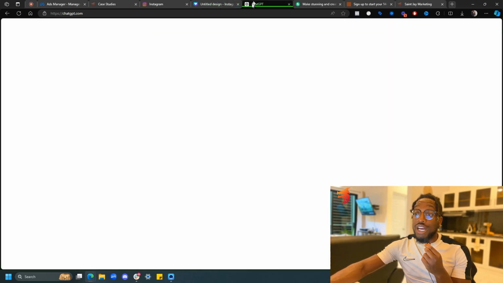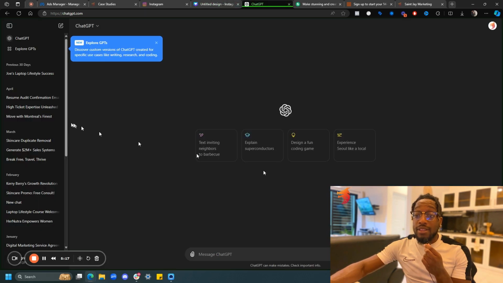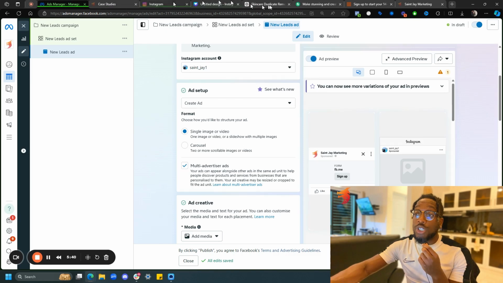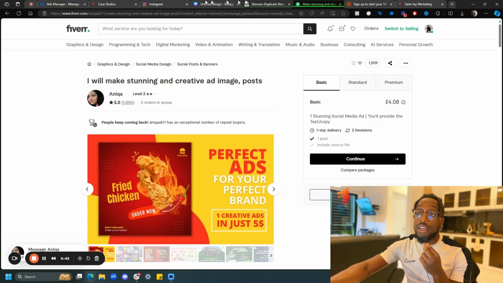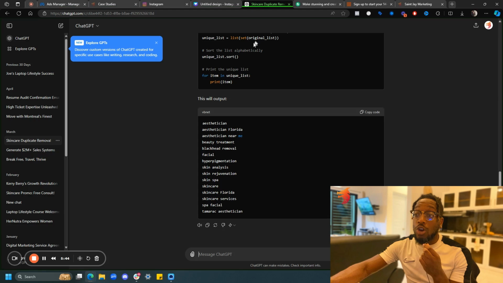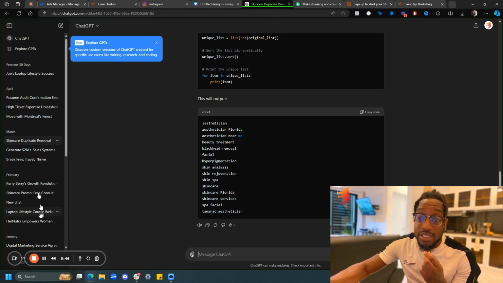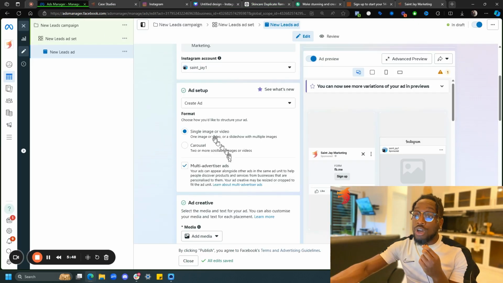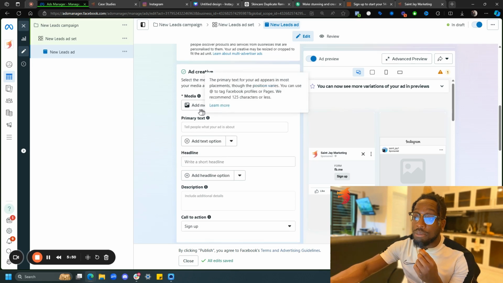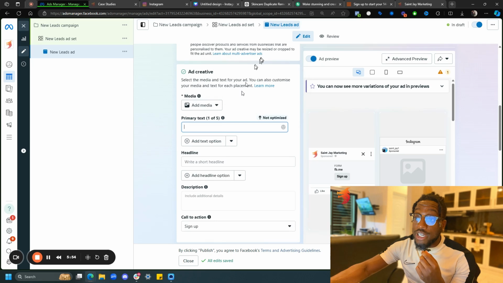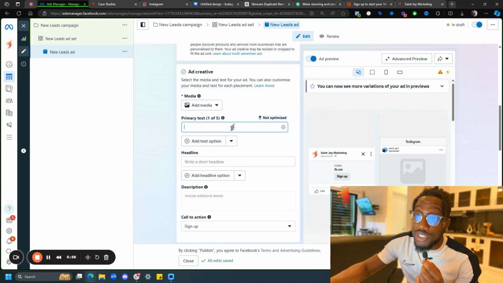You can use ChatGPT to write the ad text. But you've got the still image from Fiverr, or you make it yourself, and you've got the copy from ChatGPT that makes sense, that you like. You're simply going to go into the ads manager, scroll down, add media, add the image that you've created. Primary text, you paste in the ChatGPT primary text.